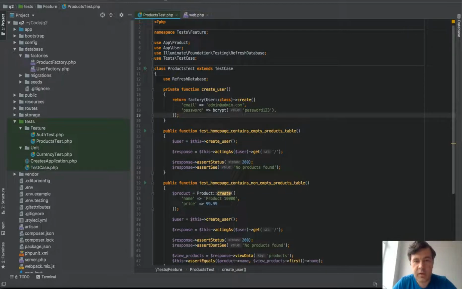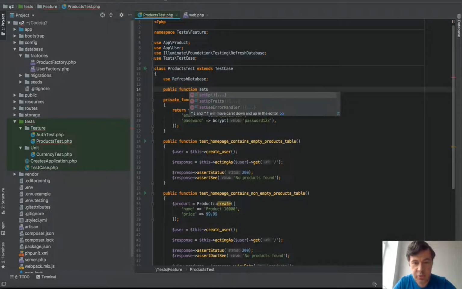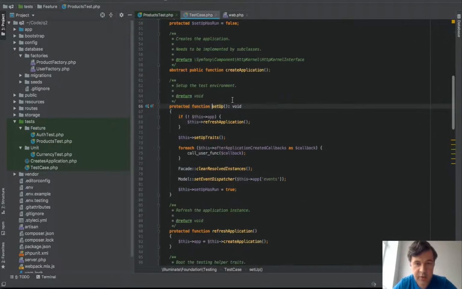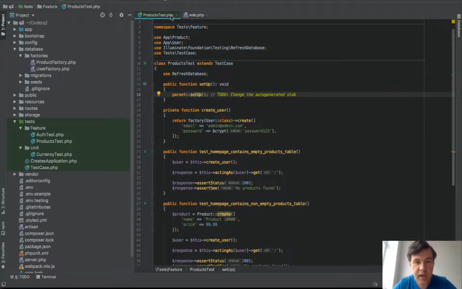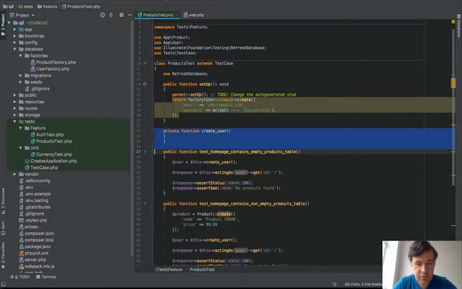But an even better way is to use a function called setUp in PHPUnit test cases. It's kind of a constructor for test classes, so you can create public function setUp, and PHPStorm will help me with that. I just click enter, and don't forget to call parent setUp because it comes from the main test case and runs a lot of things behind the scenes. And then after parent setUp, you can do whatever you want. So you can copy that from the private function to this.